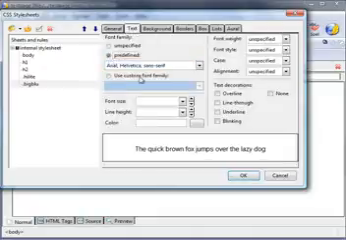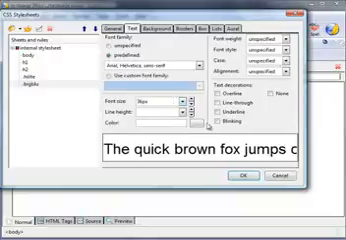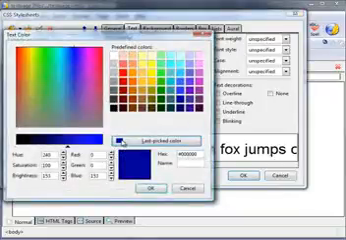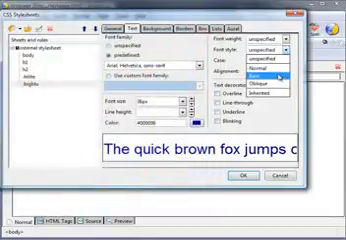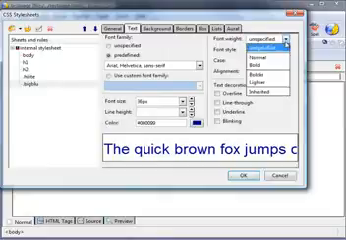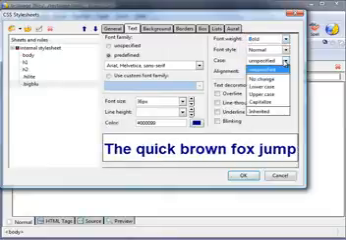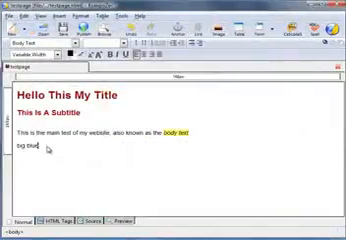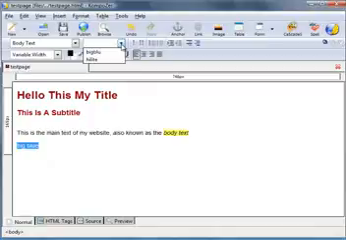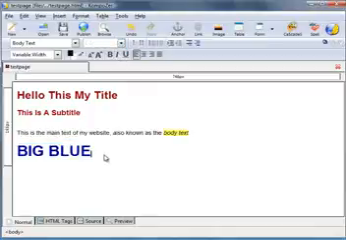Text, let's use Arial. Font size 36 pixels. Color blue. Okay. Font style, let's leave that as normal. Weight bold. Case all uppercase. Okay. So let's affect that change to this part of the text. Highlight the text, drop down box, Big Blue, and that applies the style that we've just created.